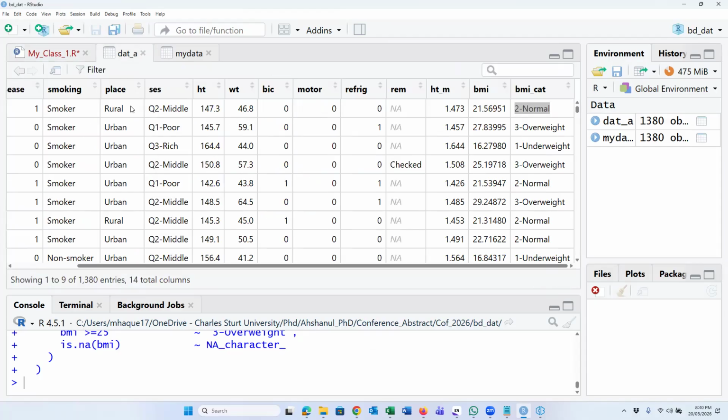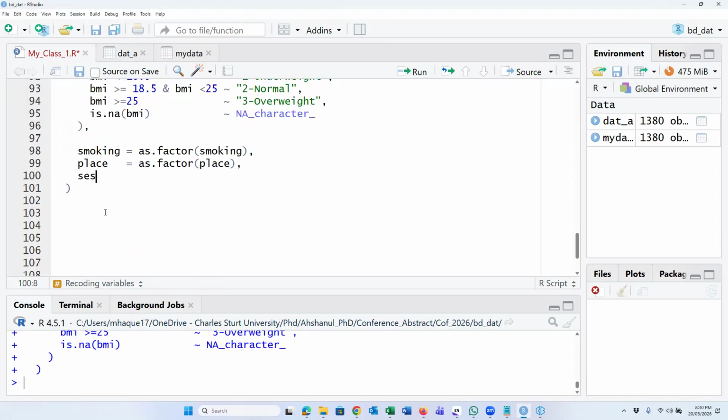Third is ACS. ACS is equal to s dot factor ACS. So we can give any space, no problem in RStudio. And finally is BMI cat, equal to s dot factor BMI cat.